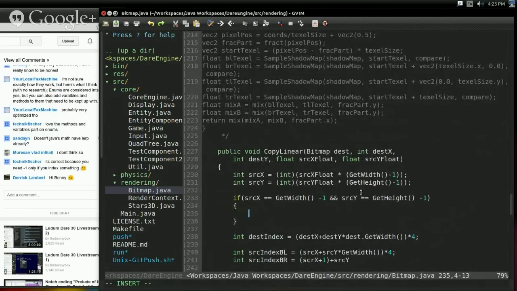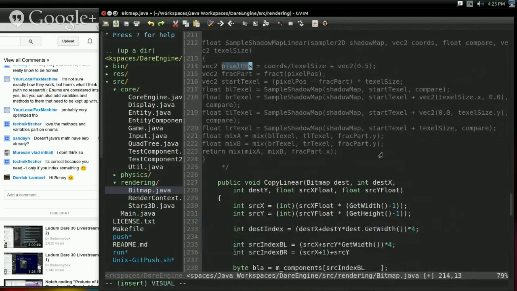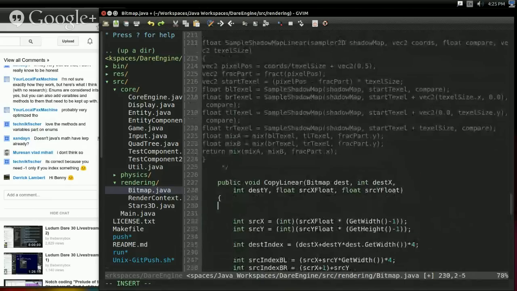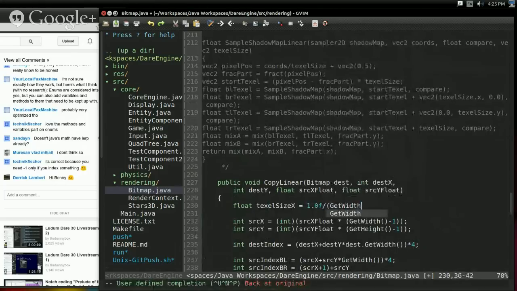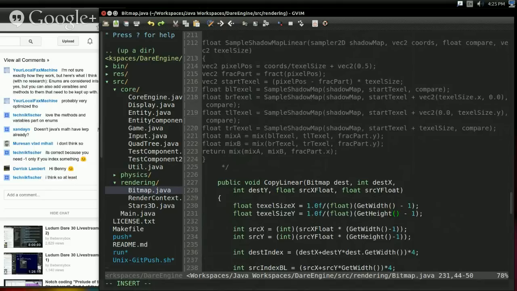Well, okay, you know what? Let's just follow this algorithm verbatim. So I need the texel size. So float texel size x is 1 over, pretty sure it is get width minus 1 actually, just because of the way I'm doing it. If not, we'll find out. Size y, height. Oh, and hello Derek Lambert, welcome to the stream. Okay, texel size x, texel size y, check.